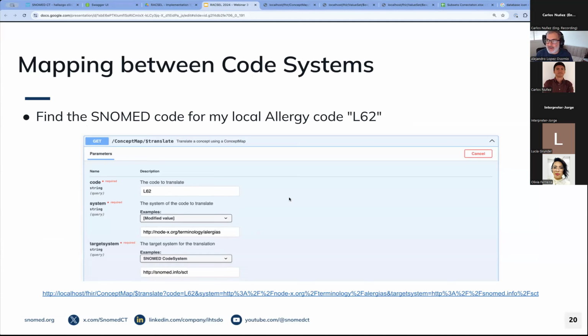These queries could be independent of which server is running. So it does not depend on the resource ID. If I have L62 in my allergy codes, that is the system of that code.